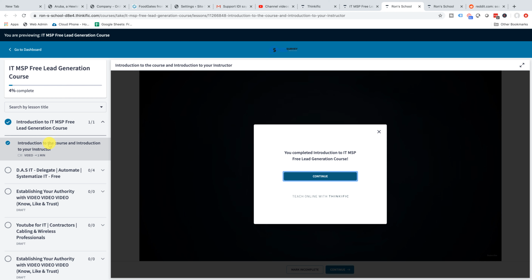So anyways, here is the introduction, and then the free course, you get the DAS it. And the reason why I called it DAS it, because it stands for Delegate, Automate, and Systematize it. And basically, I think this is the way the majority of MSPs, IT companies should approach their digital marketing or their marketing campaigns: learn how to automate everything as much as you can.